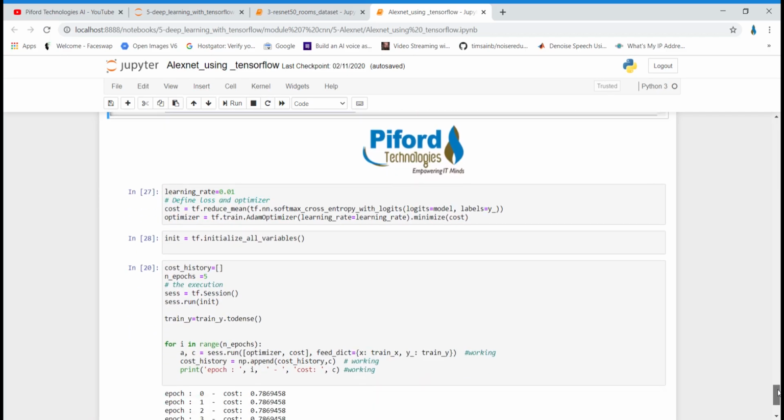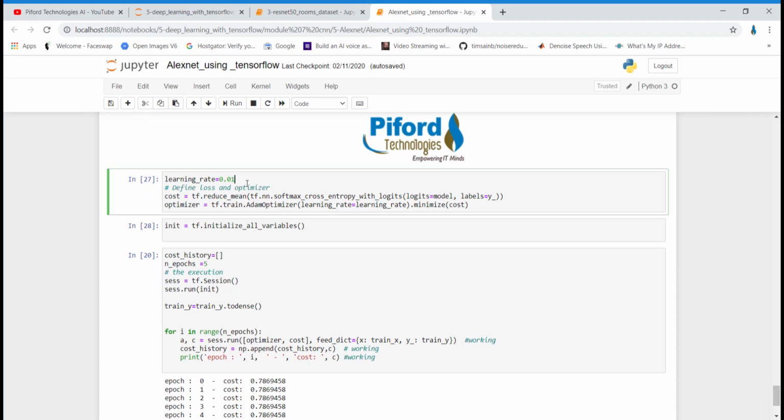So now next, this is the learning rate. The learning rate I'm using is 0.01, and then I'm calculating the cost function, meaning I'm calculating the error. What is error? The error simply means the difference between your actual y value and the predicted y value. We are calling our algorithm the model variable, so model stores the predicted output, and y underscore has our actual output, right?